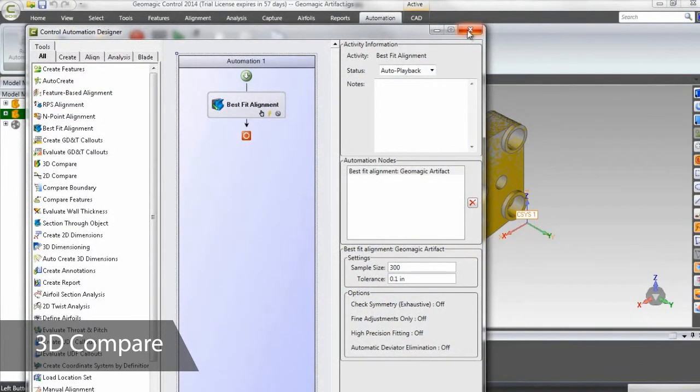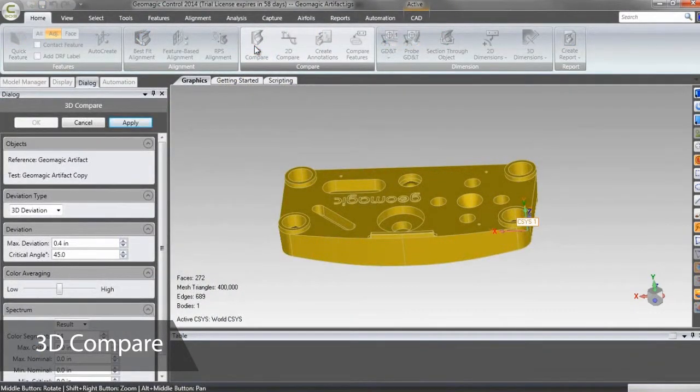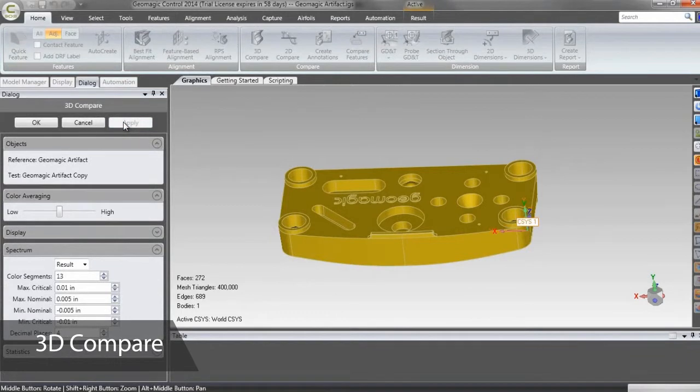I'd like to see how the overall shape of my test object matches that of the reference, so I'll start inspecting my part with the 3D Compare. This tool gives me a color map of the gap distance between the reference and test objects. I can set my tolerance boundaries and click Apply. Control will then create a result object in the Model Manager, which isn't useful right now as the reference and test objects are exact copies. We'll set that aside and revisit it when it's more meaningful.